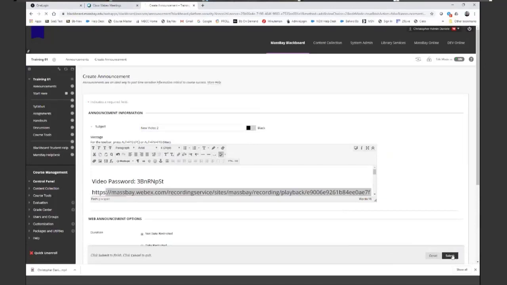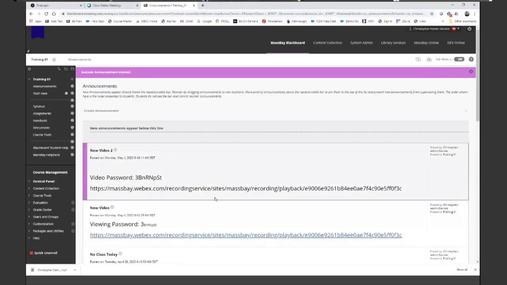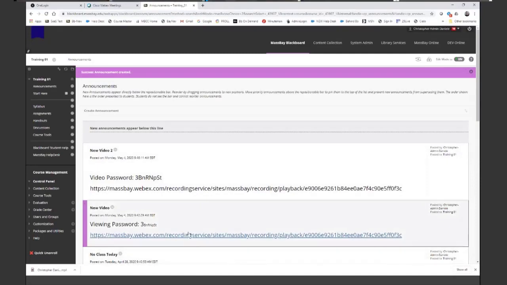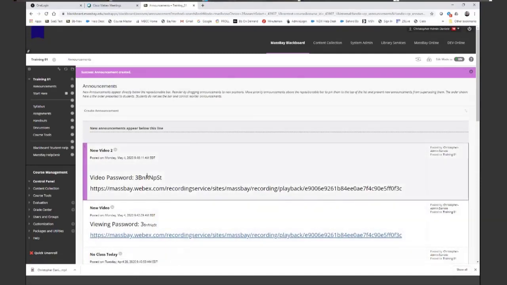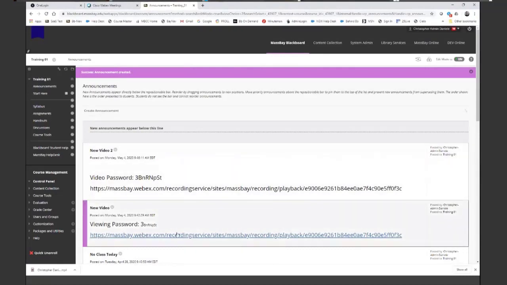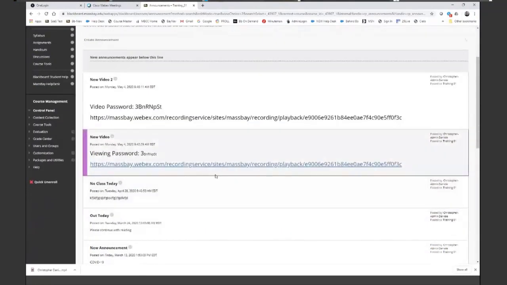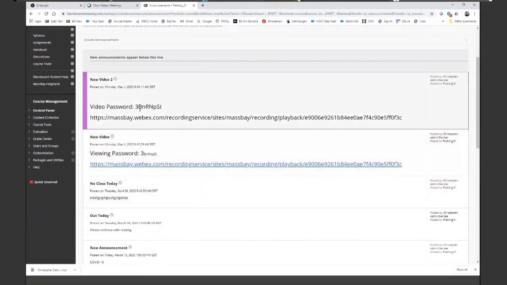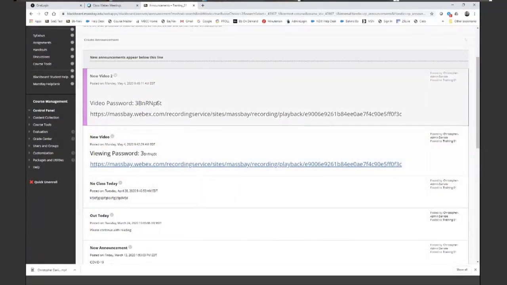Submit. I must have not done something to exit out of the hyperlink, but this is what it looks like when it's an actual hyperlink. Keep in mind, if the student is not logged into WebEx, or anybody, not just the student, if anybody that you're sending this hyperlink to is not logged into WebEx already, it's going to ask them for the password, and that's why you're providing it here.